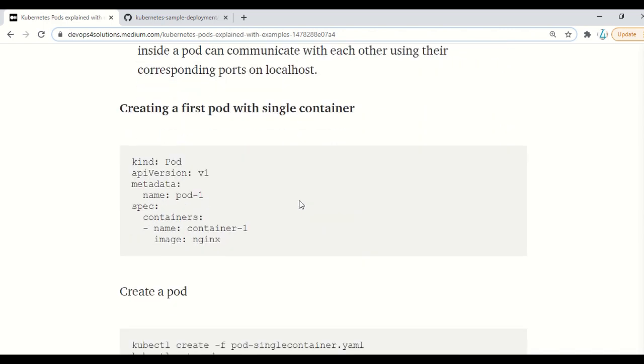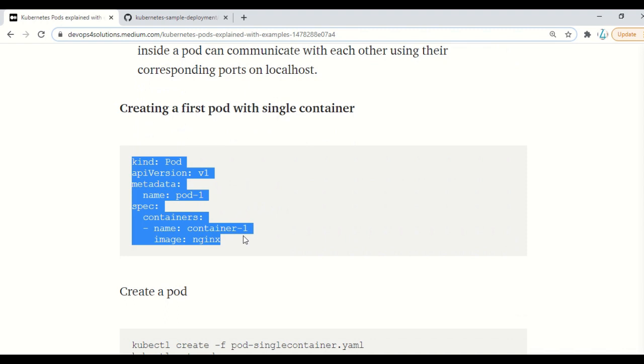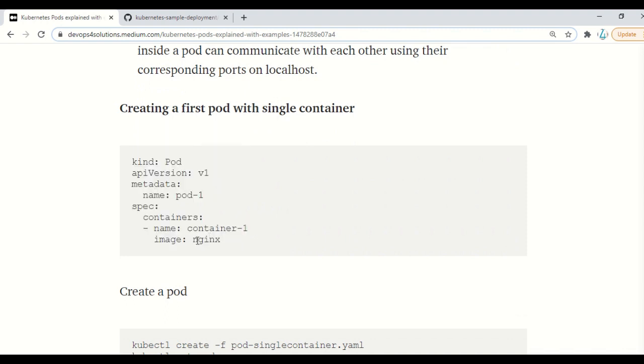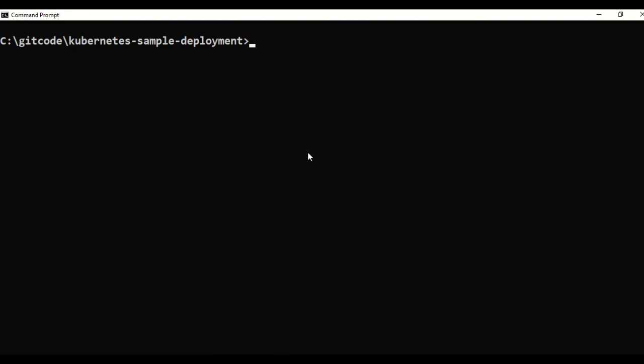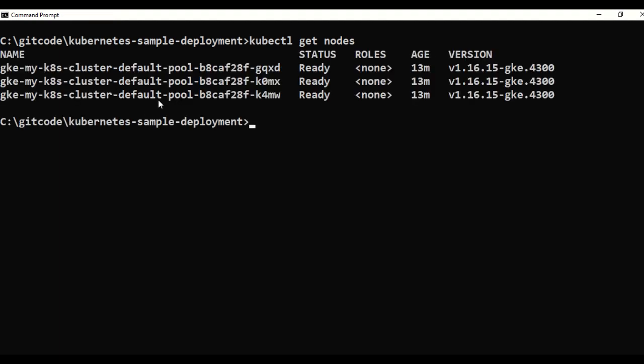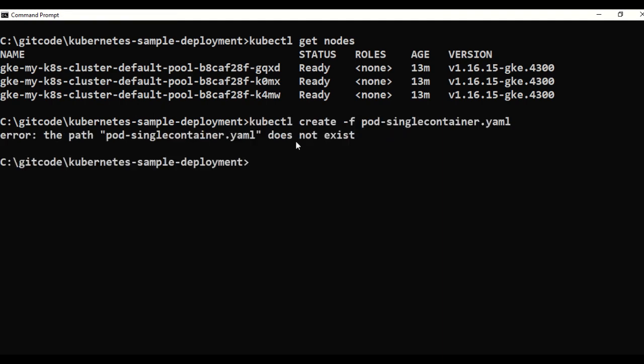First we will be creating a pod with a single container. This is a very simple YAML file that we will be using, and it is just creating a container using the Nginx image. So let's just run this command. I already have my cluster configured, so I can do kubectl get nodes and you should be able to see 3 nodes running in my cluster, and I am using Google Cloud. So first we will be creating this pod.